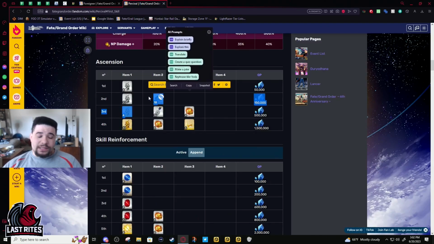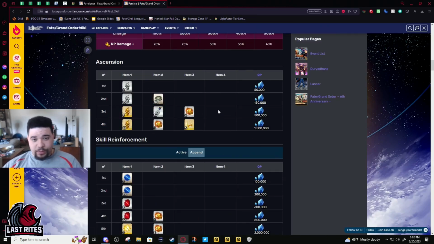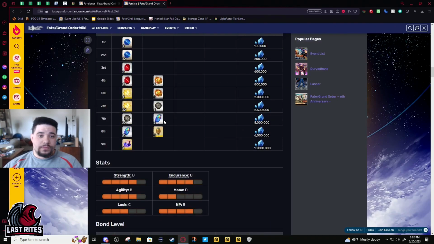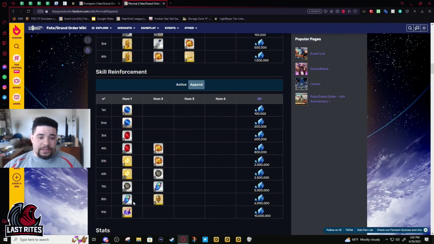Ascension mats, these suck. I'm gonna be real. My Percival is not gonna be that good for a while because of these two. Mostly this. Pen skills, you need eggs. These aren't the worst thing though. This sucks though. Luckily, again, you only need to level one skill if you need them performing. Just the one skill.